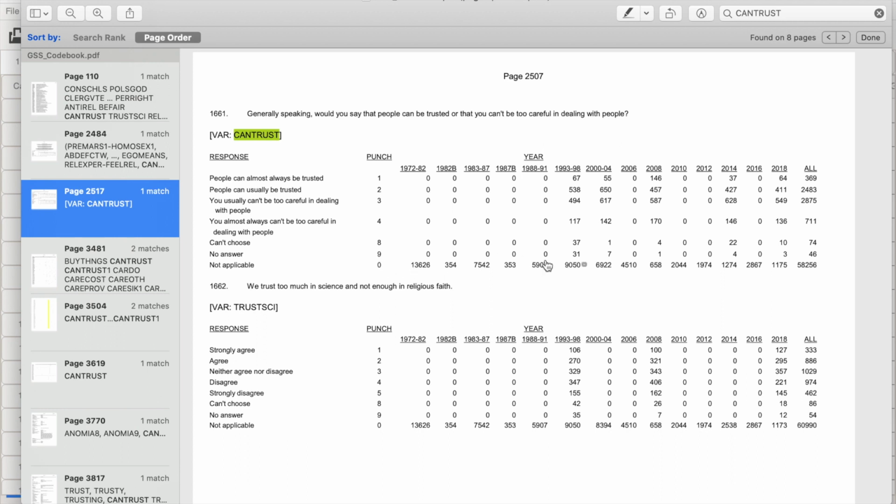If we go to the distribution for 2018, we see that 64 people said that people can almost always be trusted, and 549 said you usually can't be too careful in dealing with people. And only 136 said you almost always can't be too careful in dealing with people. So we can ascertain from this that people in general are fairly suspicious of others.